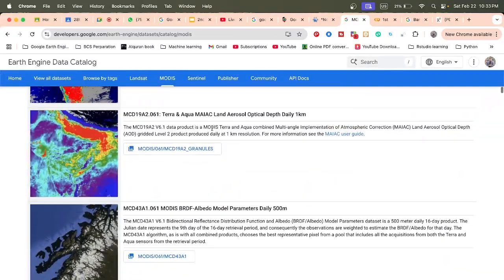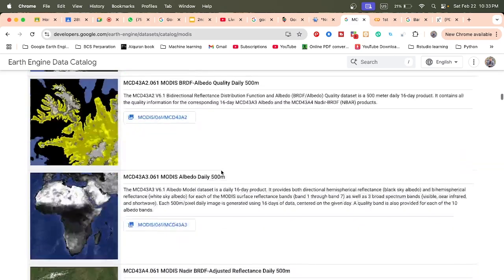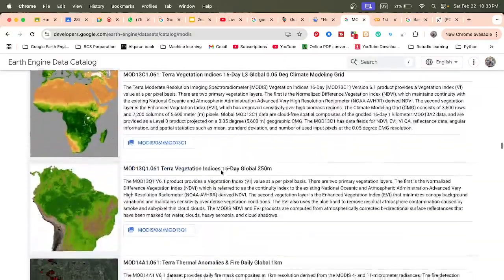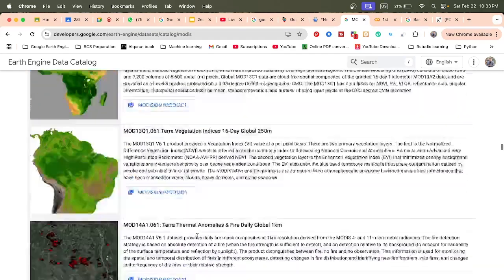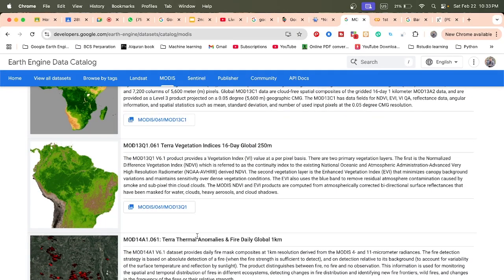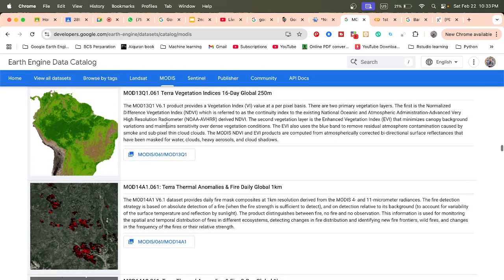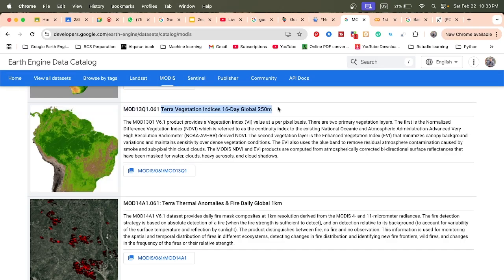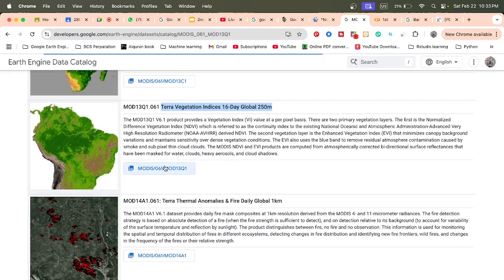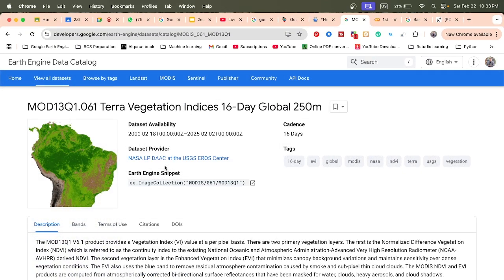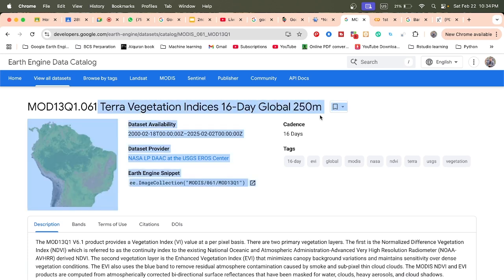You can also see the aerosol optical depth data. It provides a lot of data, so we can easily find it here. You can see the vegetation indices monthly, and the vegetation index 16-day global. Try to read the data description, then you can get a better idea. Now suppose I want to use this data and work with it. This same process also applies to the other data. Just click here, and now you find all of the information about this data. Basically, it is the vegetation indices 16-day global 250-meter resolution.